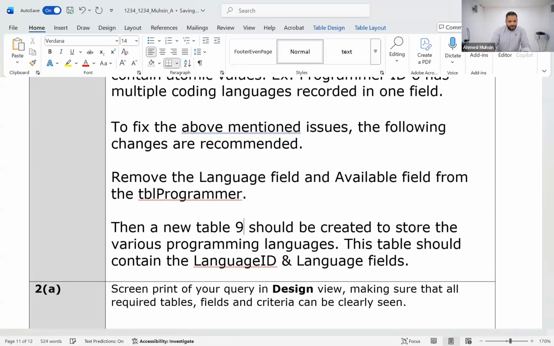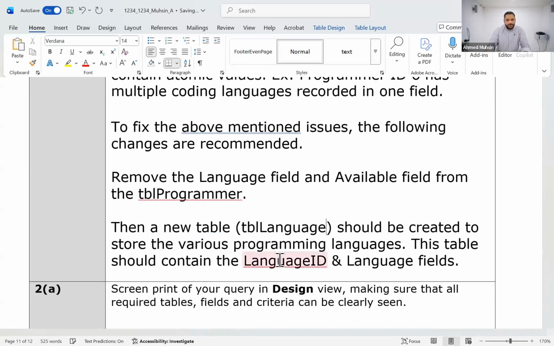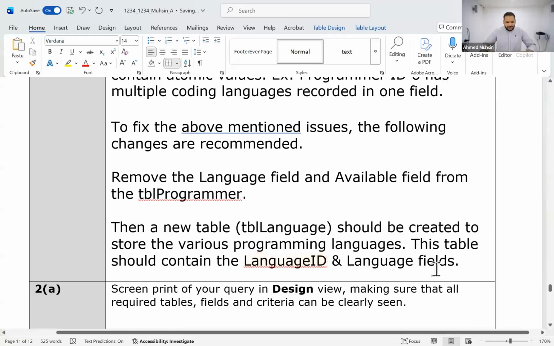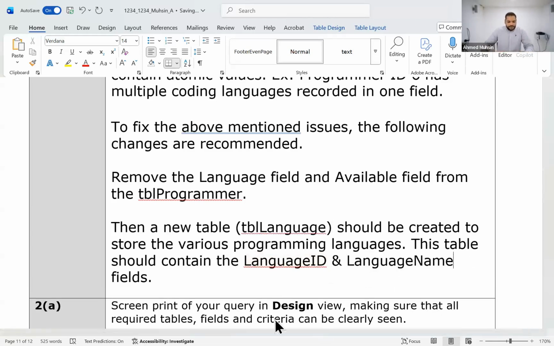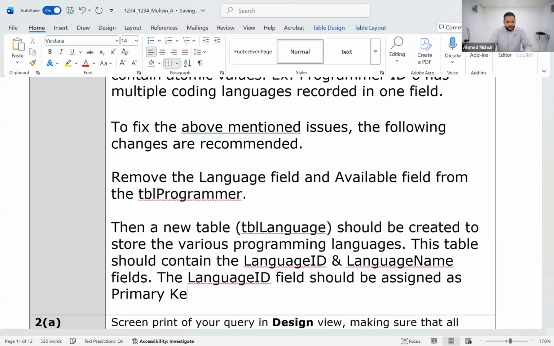Then a new table, in brackets we mention the name of the table. The table will be what? TBL language. Then a new table, we will be calling it TBL language, should be created to store the various programming languages. This table should contain the language ID and language name fields. The language ID field should be assigned as primary key. Okay?